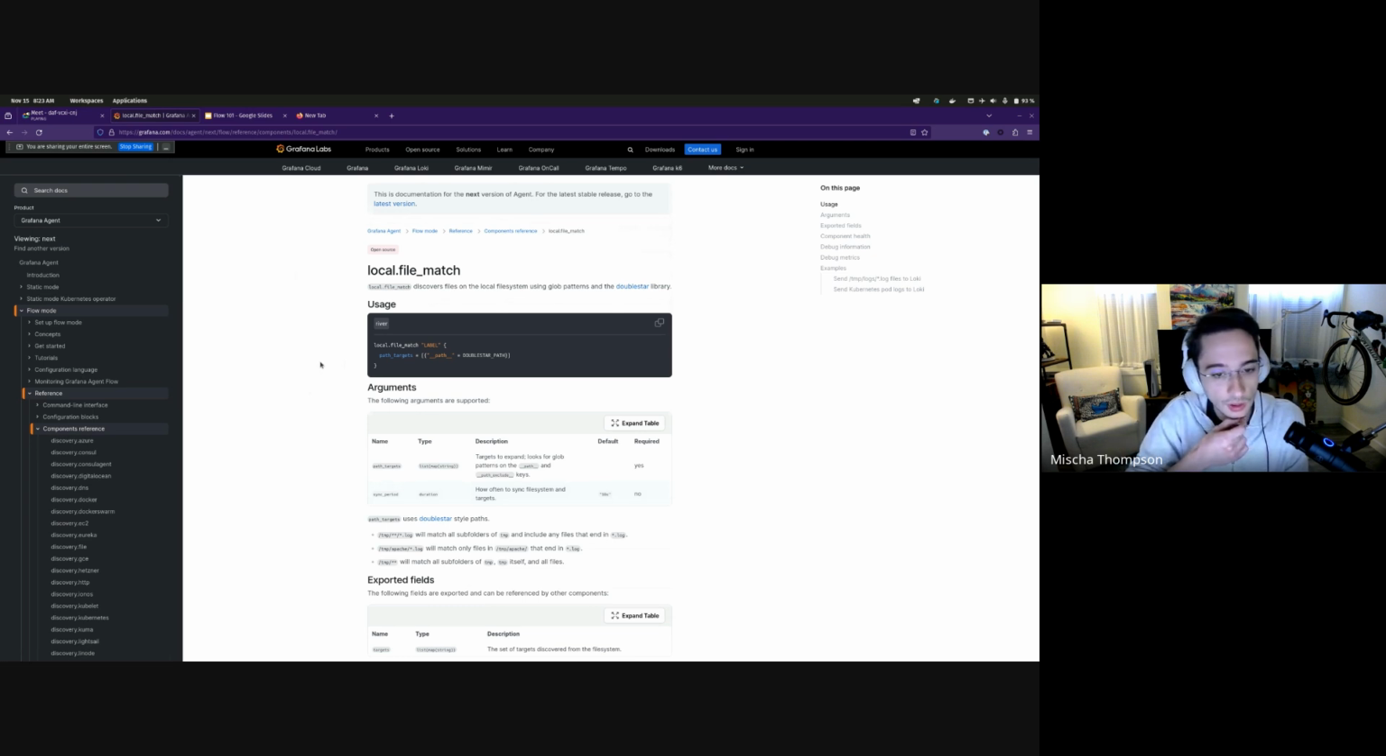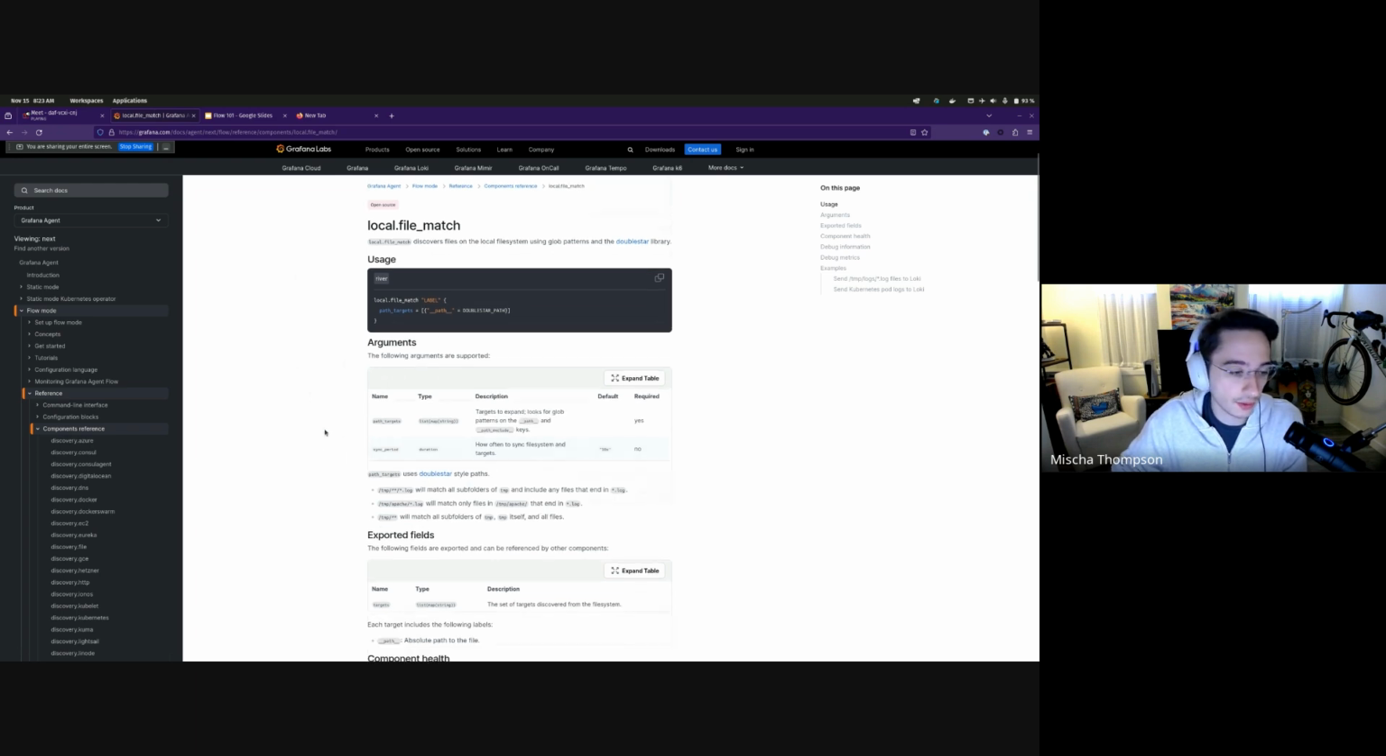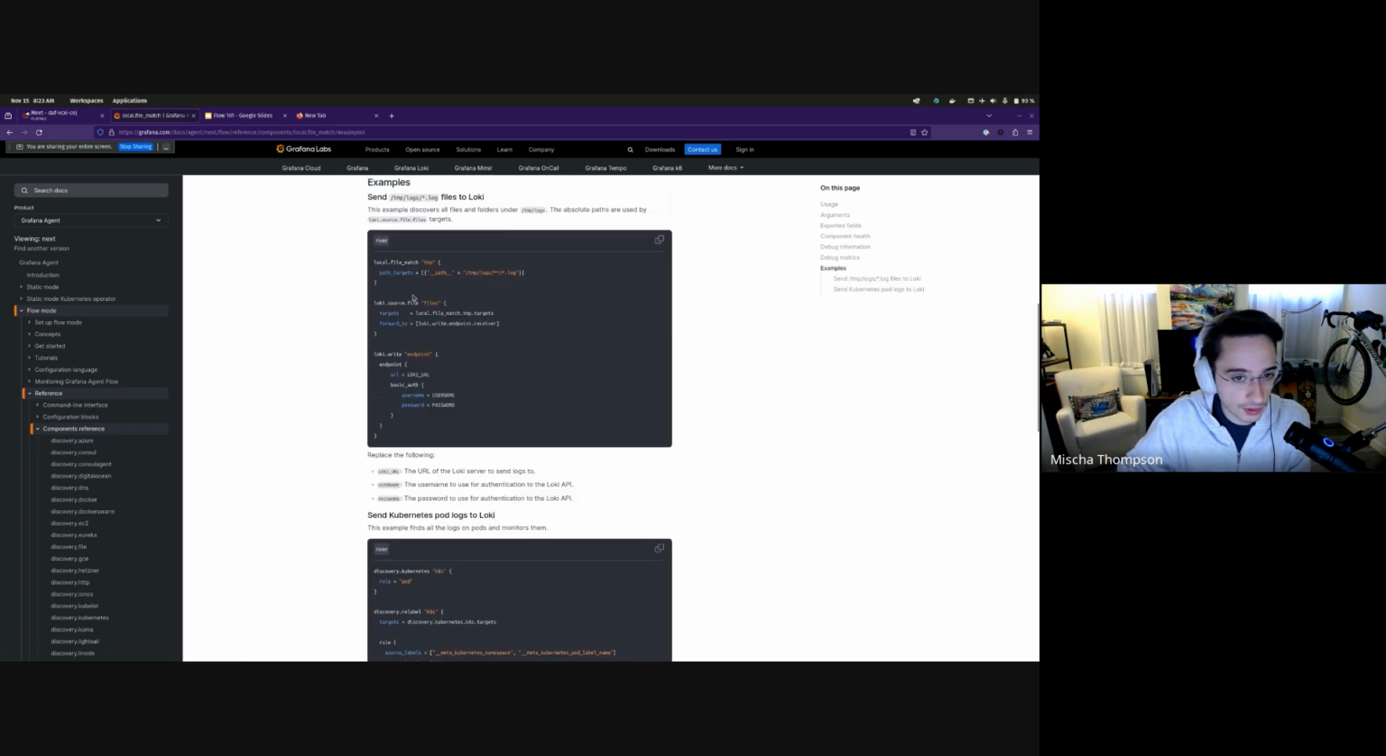This is for globstar or glob style pattern matching of files on the local disk. And so you might use this, for example, if you're trying to find logs. So again, we can take a look at some examples. This is that local.file_match. This is matching things in the temp/logs directory, anything underneath that, and anything ending in .log. Then we have a loki.source.file component named files.